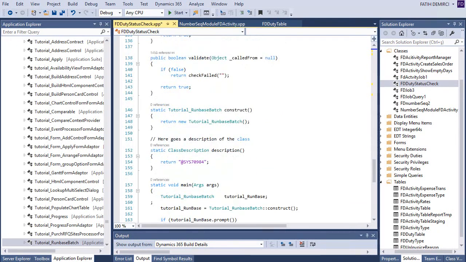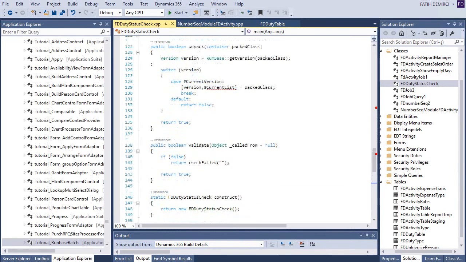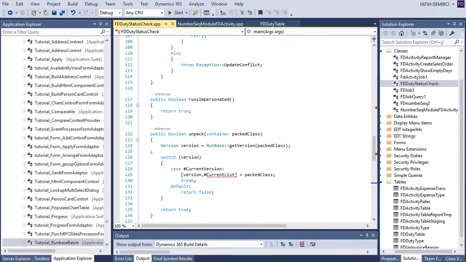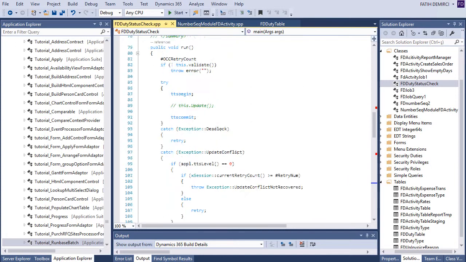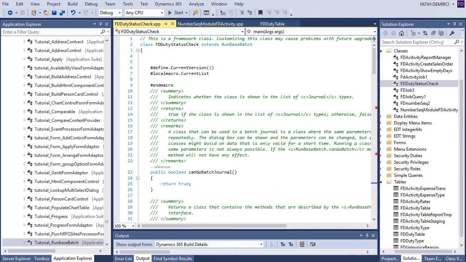Let's copy the name of the class, and we need to change the construct method. Let's go to this one, this one. Also, we need to change the main method here. Now it's almost ready. Let's go. We don't have a current list. Okay.